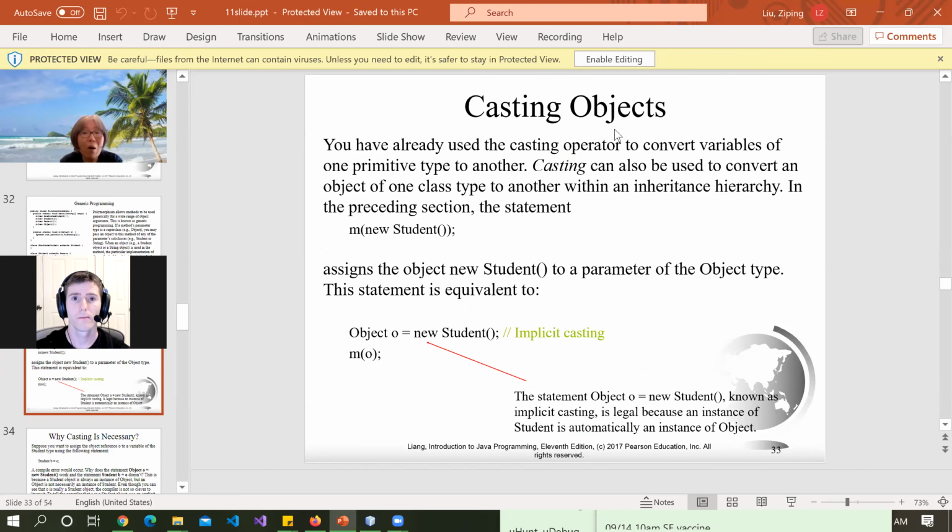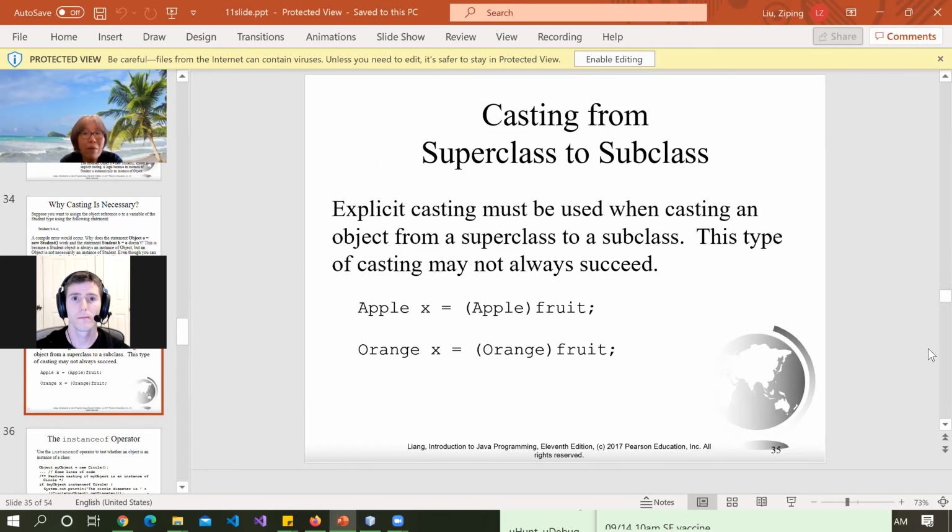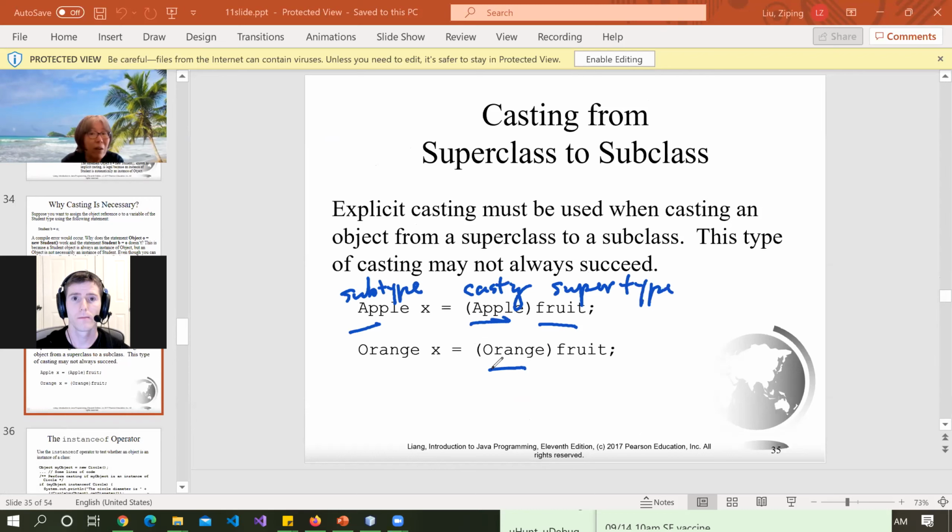Okay, and object casting. In this case, there is no need to do the casting as Object, because a Student is an Object. It is not necessary to do explicit casting. And when the casting is necessary, this is a supertype and here is a subtype, then you do need a casting. You must have casting. Okay.